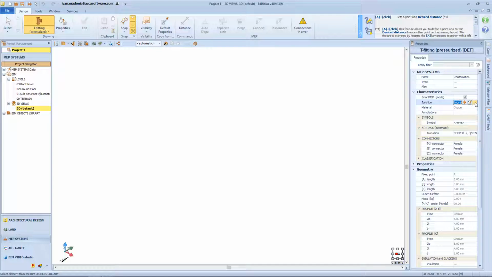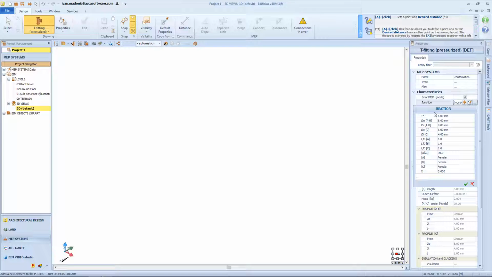For each fitting, default values are set for the various parameters that characterize it and which we can view by clicking on the plus button. For example, for a T-fitting pressurized, the default parameters are thickness 1 mm. The external diameter of the connections 6.00 mm. The internal diameter of the connections 4.00 mm. The external diameter of the C connection 6.00 mm. The internal diameter of the C connection 4.00 mm.